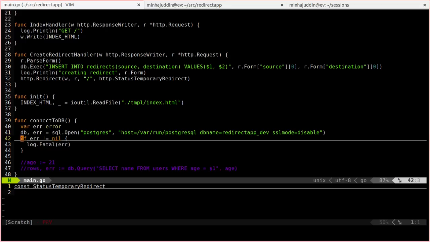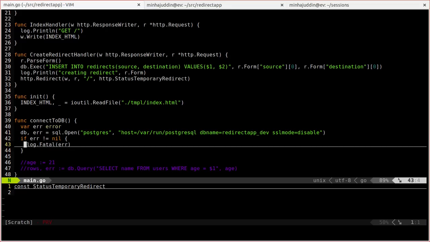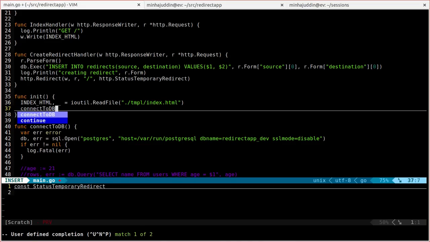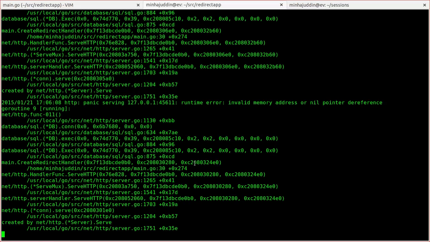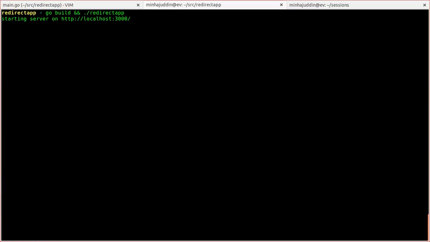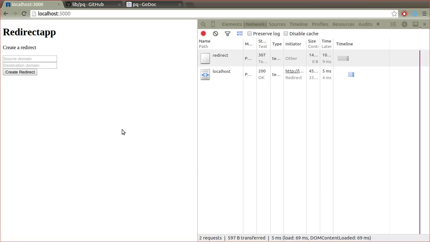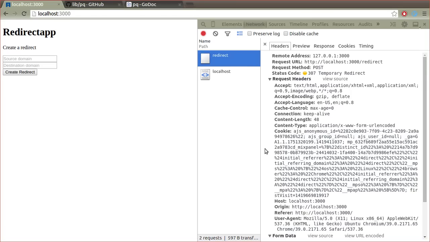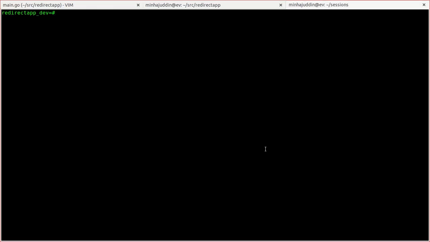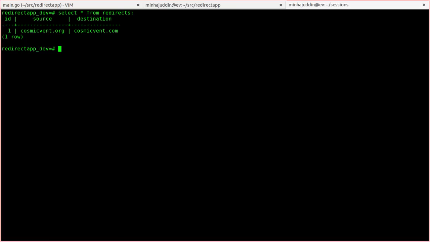So we are not connecting to the database. That's the problem. So let's do that in the init, restart the server, and then do that again. And it has refreshed this page using a redirect, as you can see. So we're going to look at the database to see if we have any records. So select star from redirects, and there we have the source and destination. So that's awesome, right?